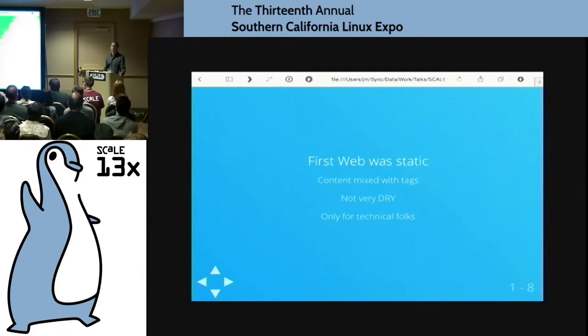You hand coded your HTML. You published your site. You had your content mixed in with whatever tags you wanted to mark up your content with. This was not very DRY, if you're familiar with the acronym, Do not Repeat Yourself. This was not a very DRY method.